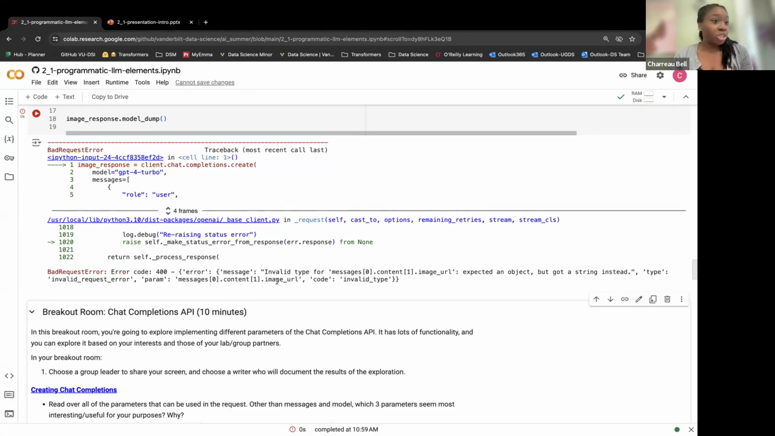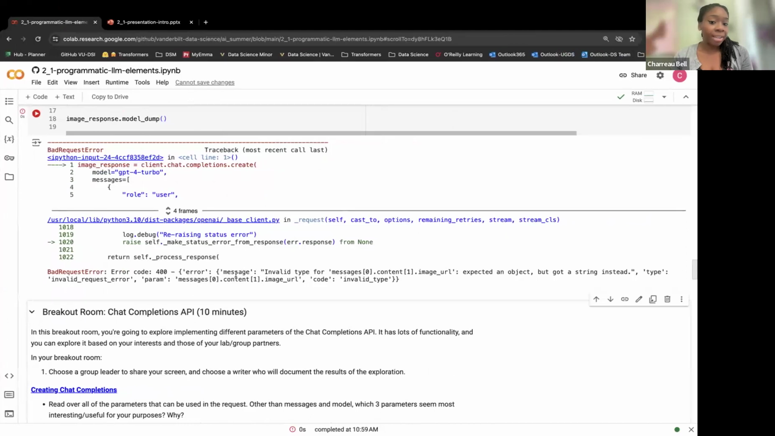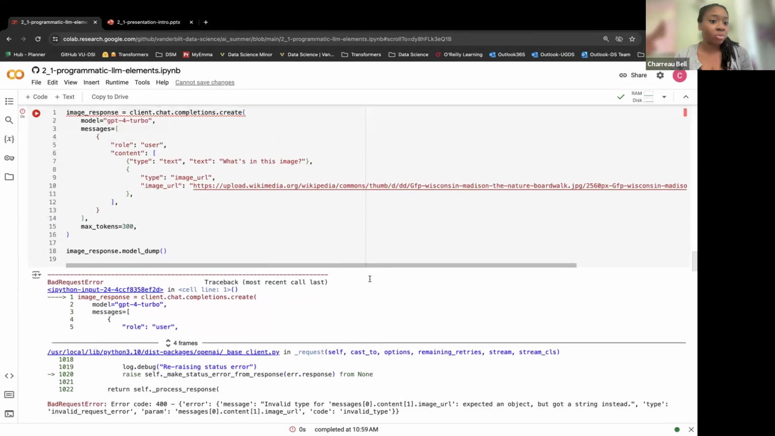So at this point, what you do when you run into situations like this is you look really well, and you say, all right, there's something wrong with the message. It wanted an object, which basically means something that's dictionary-ish, but it got a string. Something about this image URL is wrong.